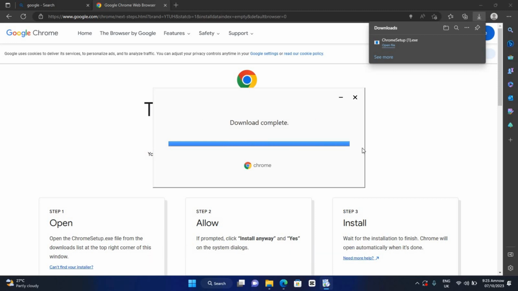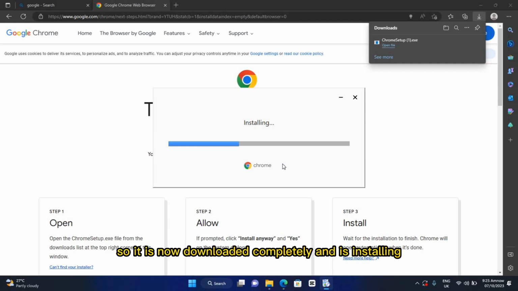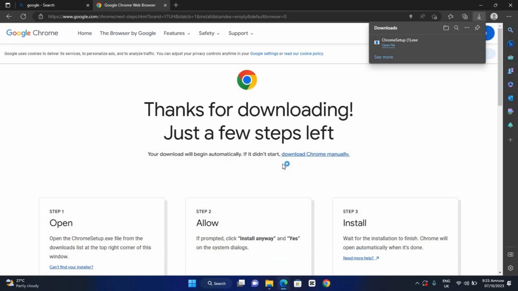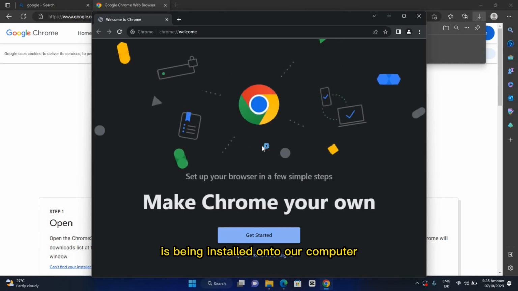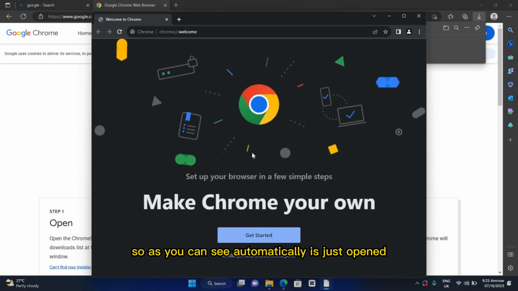Right, as you can see, it is saying that download completed. As I told you earlier, all this is going to be done by itself. It is now downloaded completely and it's installing. So we just wait patiently. Right, Google Chrome is being installed onto our computer. As you can see, it has automatically opened.